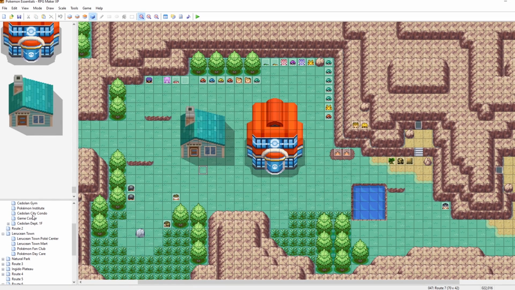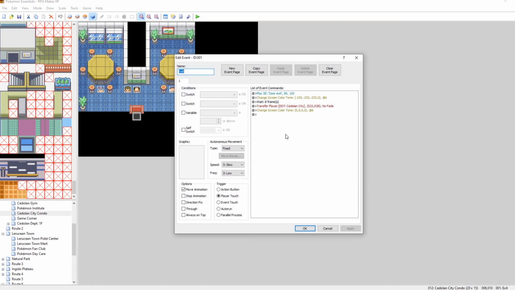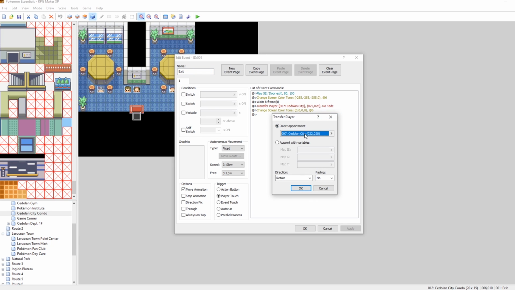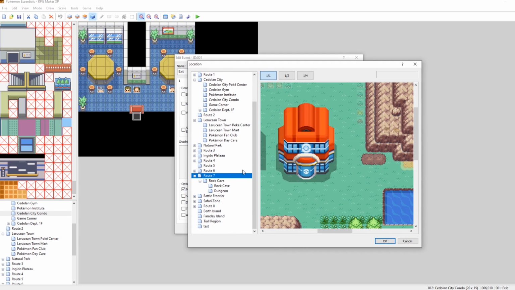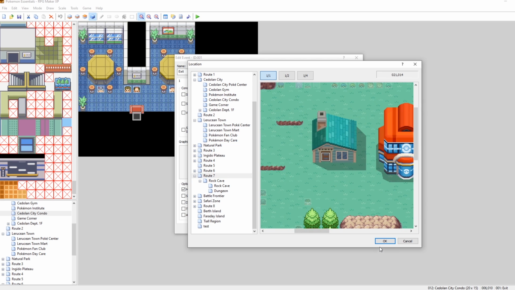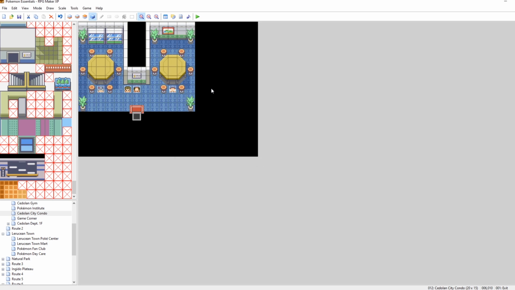Let's go to Sadolan City Condo real quick and make sure that this right now takes us back to the route that we're on. Okay. Sadolan City Condo will now take us here to this door. Now, I think we should be good to run this in game.